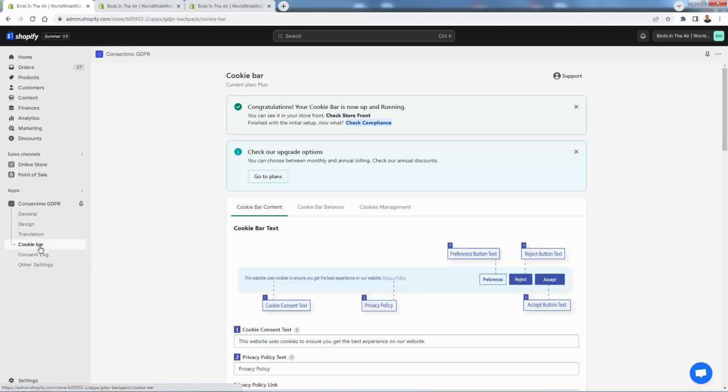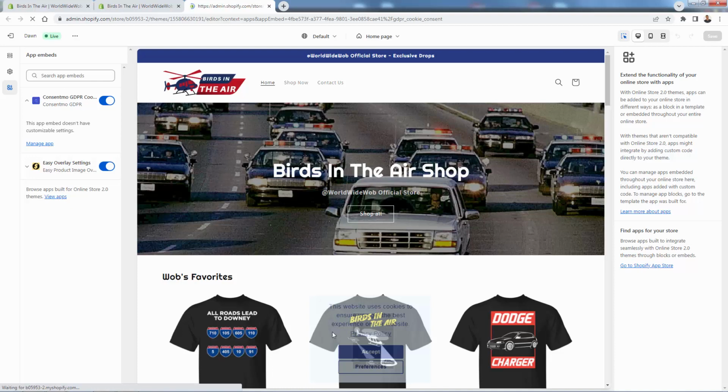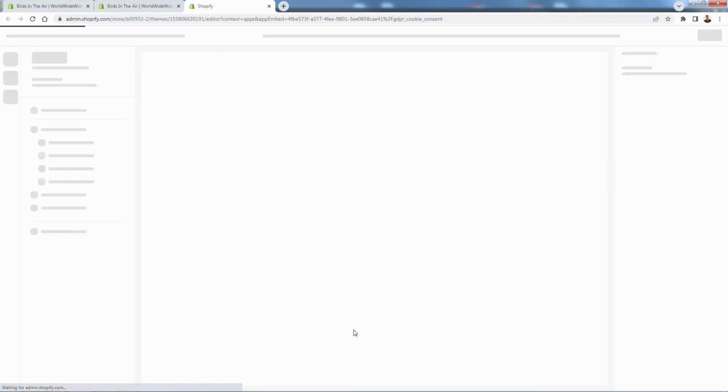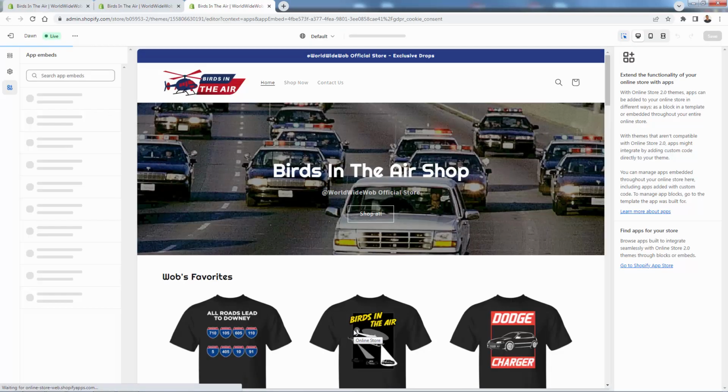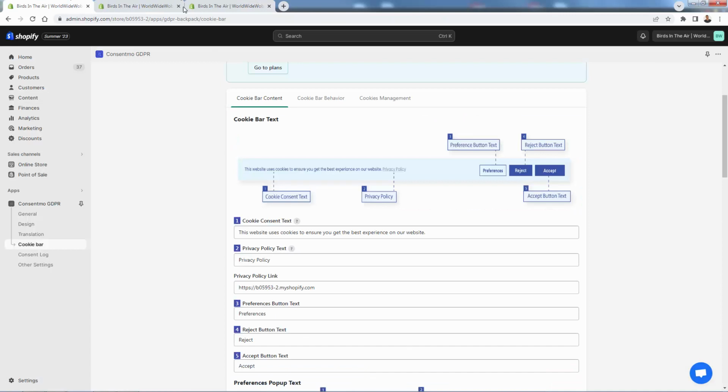And I'll walk you through the cookie bar as well. Really, really cool way to customize this. And this is going to be exactly what goes on the website over here. And I'll reload this. You'll see the new modern one with 100% opacity. And you see the text, for example, that's going to pop up on the Consentmo guide. I forgot to put it to the top, right? This website uses cookies to ensure, and you see this now over here.